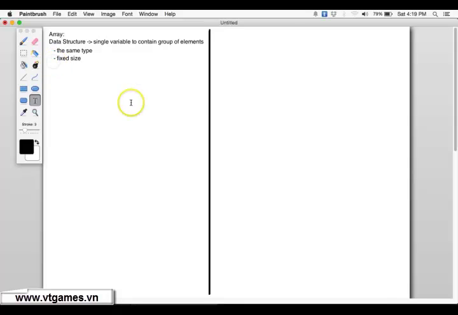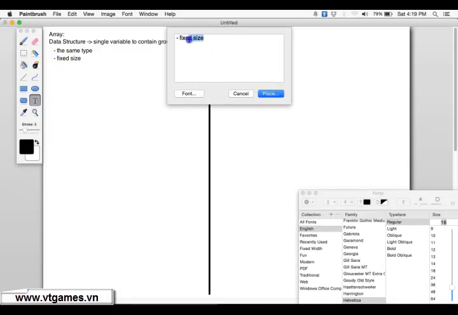Then in order to work with this array, your data is stored continuously in memory. Use index and square bracket operators. This square bracket operator is used to access individual elements inside this array.